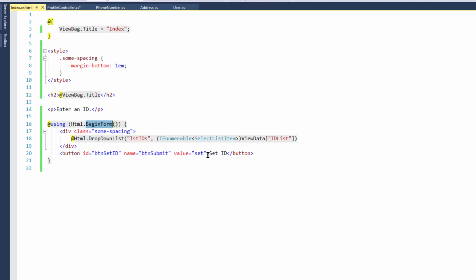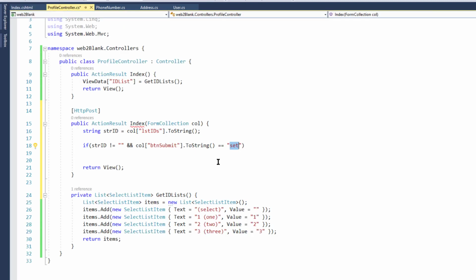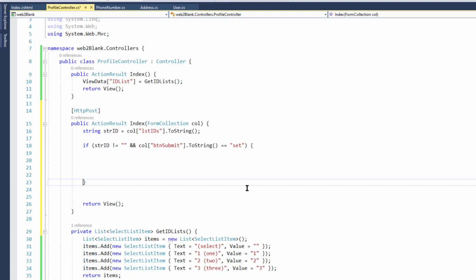So if you look back here, here's our button. And then we have in the value property set for set ID. You can name it anything you want or give it a value of anything you want. It just has to make sense back in your code. So this is the view, and this is now back to the controller. So we're looking to say, did they hit that button? And I'm going to put a few things in here. We're going to add some empty space. So this, I'm just adding some comments to my code.